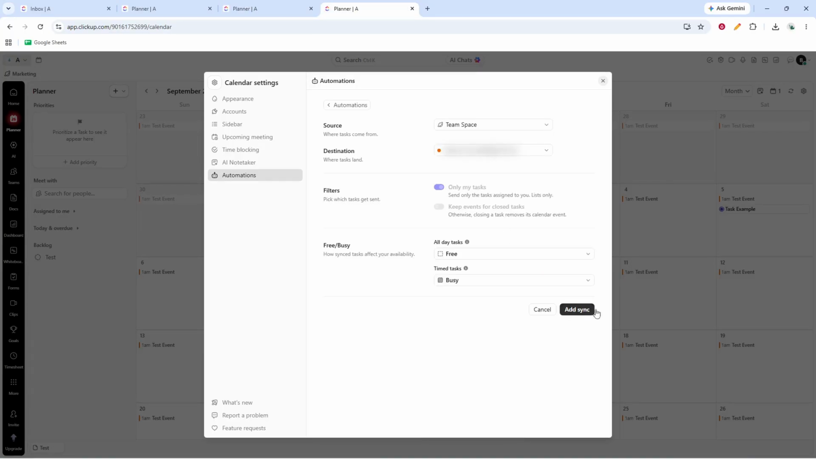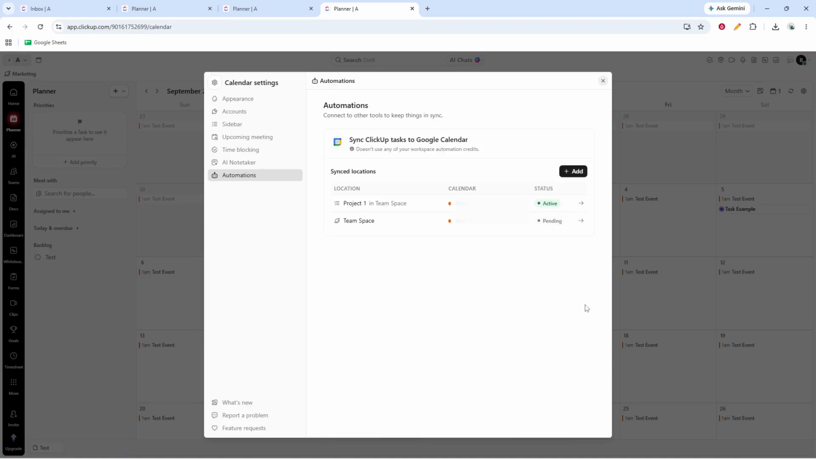Once the sync is active, tasks that have a start date or due date will appear in your Google Calendar automatically. If a task doesn't include a date, it won't show up, so keep that in mind if something seems to be missing. After setup, it's a good idea to check your Google Calendar right away to confirm the tasks are appearing as expected. That way, you can make adjustments early if needed.